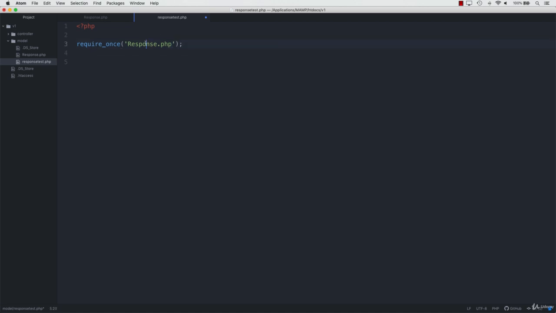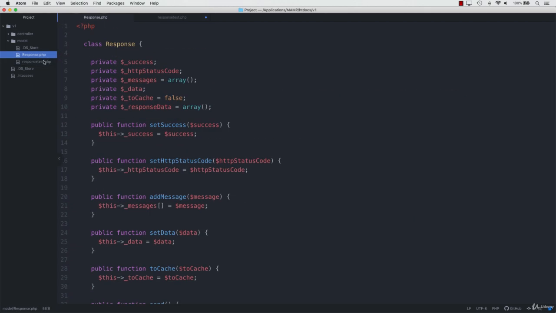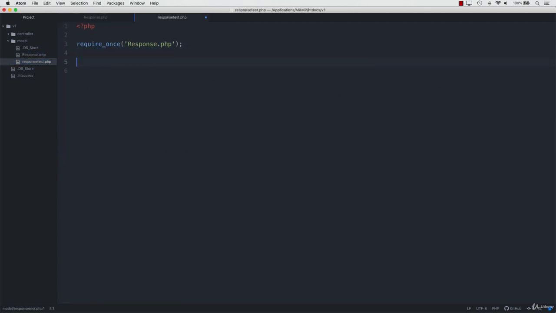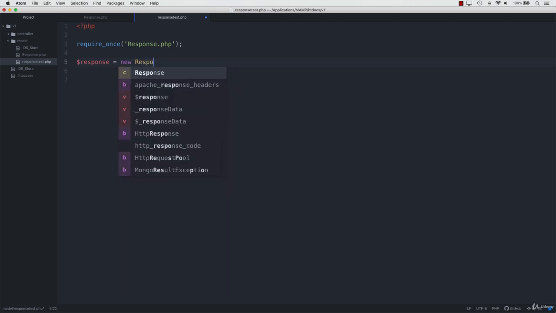Basically, it needs that file, which is our response class, before we can do anything else with the code. What we need to do is initialize the object, or initialize the response that we're going to send back. So we'll just store it in a variable called response. So new, also have to spell it right, response.